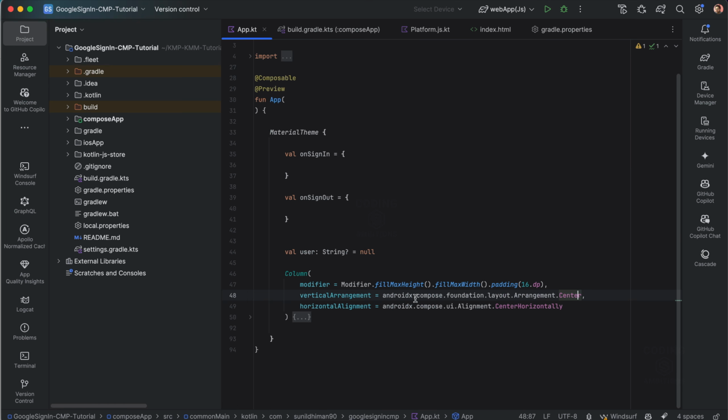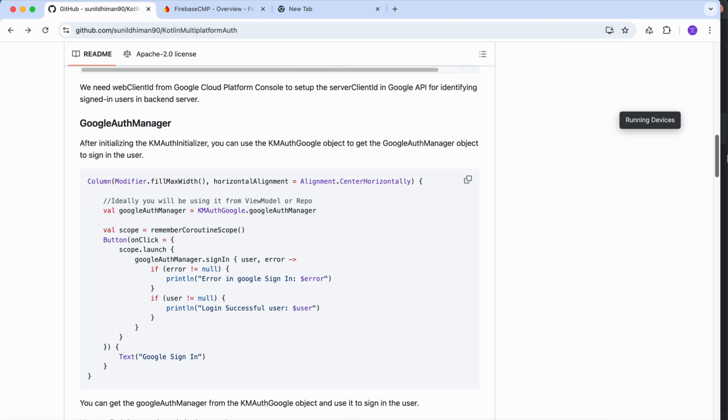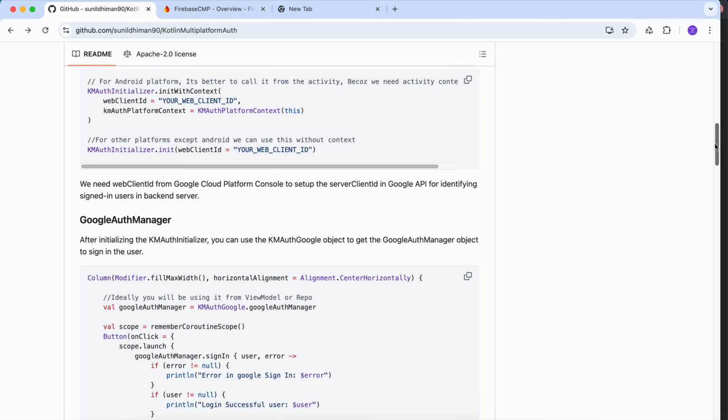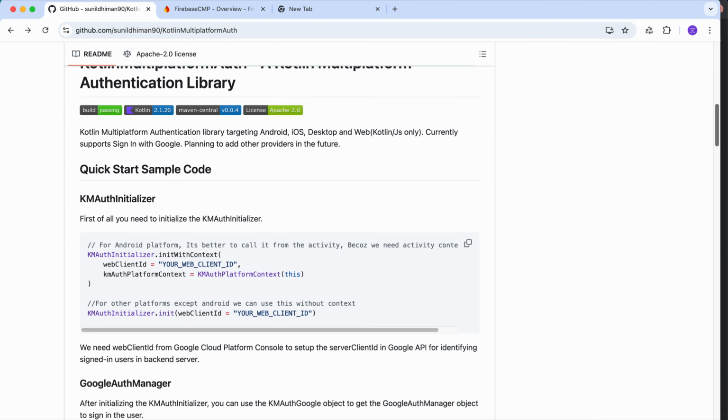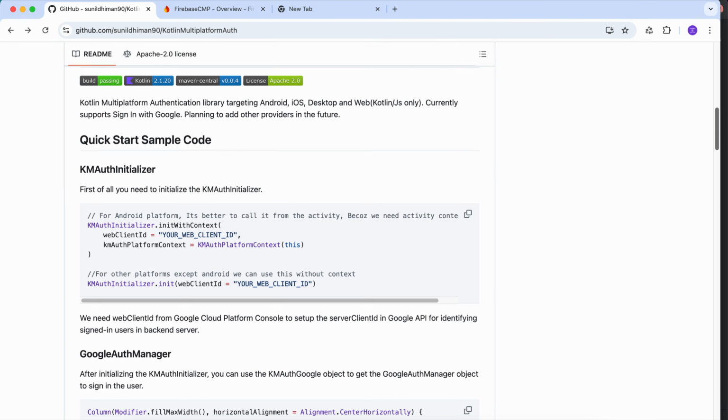So this is the library which we will be using. Kotlin Multiplatform Auth, a Kotlin Authentication library. Basically, I have created this library. This is for Kotlin Multiplatform Authentication. You can check it out on my GitHub profile. So I will show you how we can integrate Google Sign-in for all platforms. So let's continue with that.